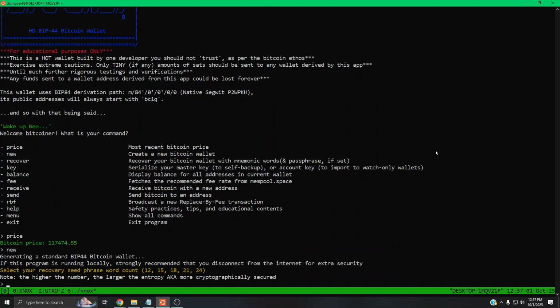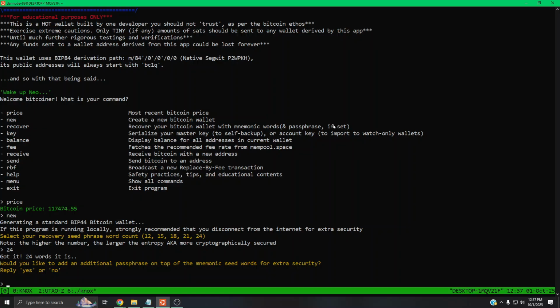First things first, you've got to select your recovery seed phrase word count. That's the number of entropy bits. The higher the number of entropy, the more cryptographically secure your seed is going to be. However, the higher the number, the more words that you're going to have to memorize. The mnemonic words are what you're going to have to memorize and be responsible for. So I do recommend the highest possible, which is 24, but it is up to you. For me, I'm just going to go with 24. Let's go. Would you like to add an additional passphrase?